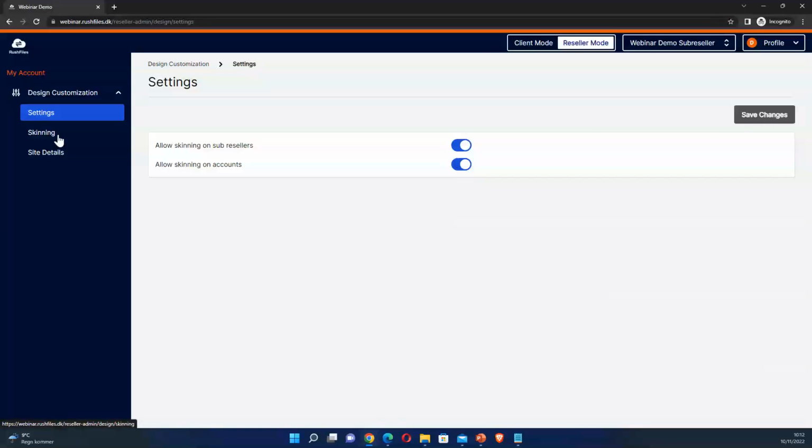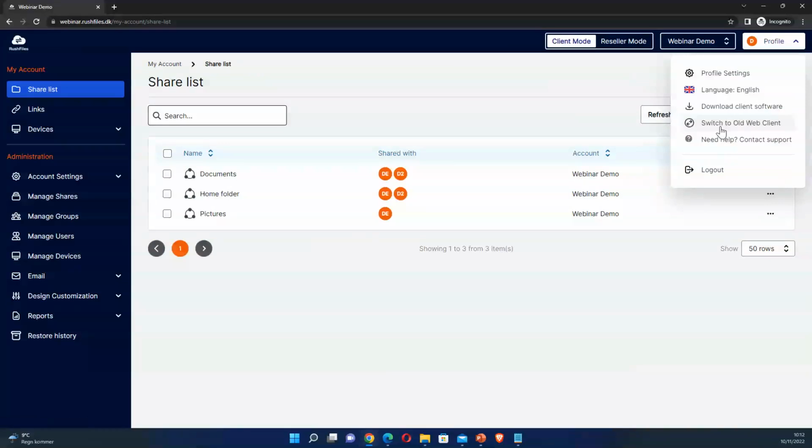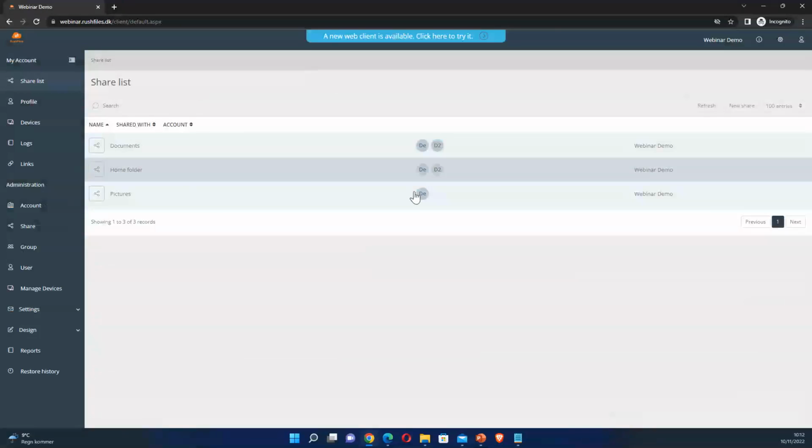And let me just go back to the client mode here. And of course, since this is a beta client, it is still possible to use the old web client. So users can click the profile dropdown right here and switch back to the old web client, like so.